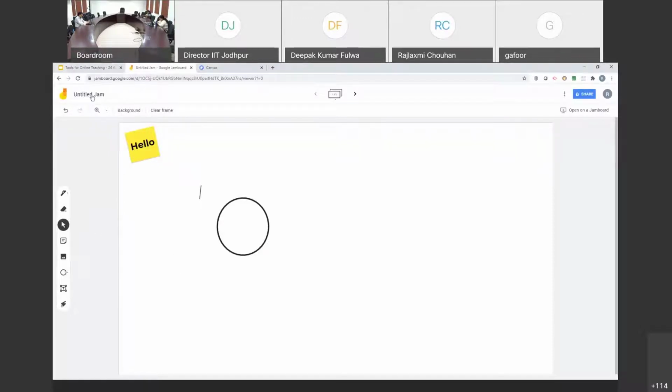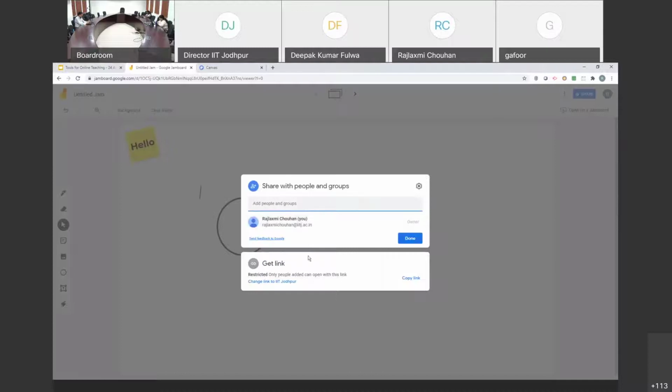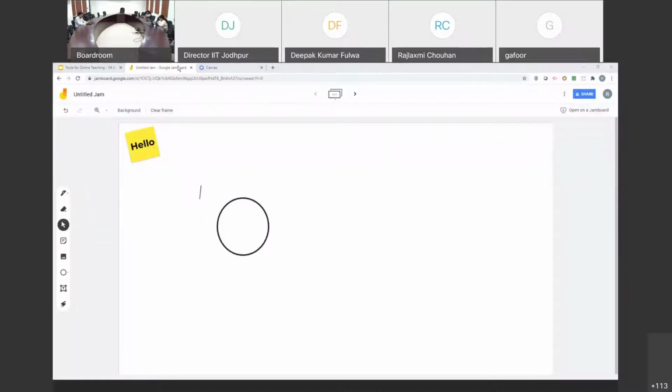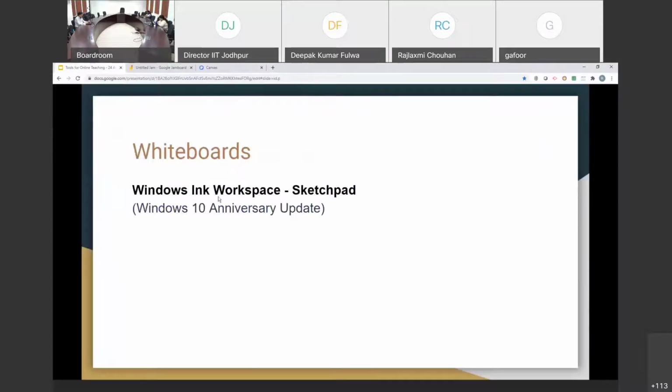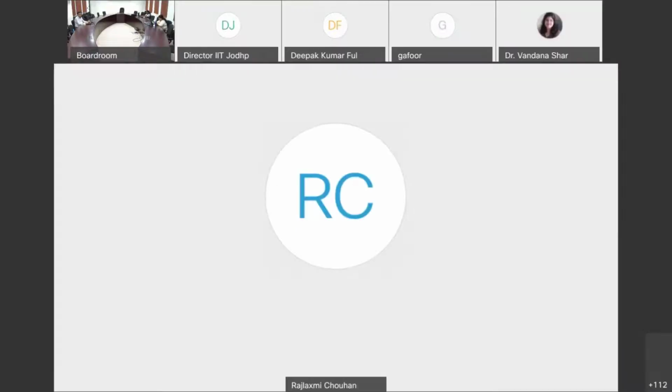So this was about Jamboard, and here you can share this Jamboard with whoever you like, and then they will also be able to make changes. So this was Google Jamboard. Next is Windows Inkspace, and for this I'll share my entire screen.